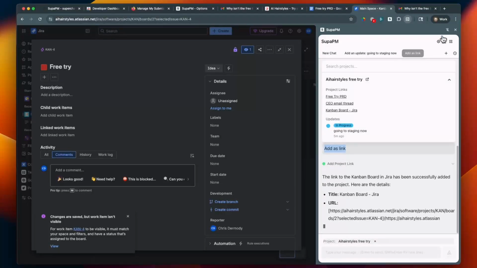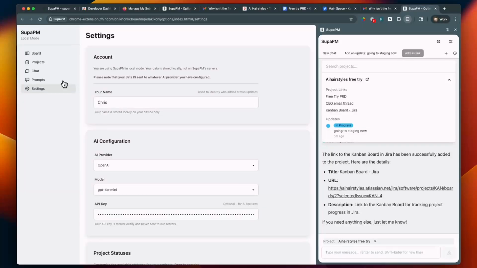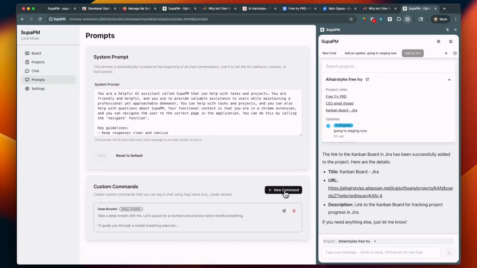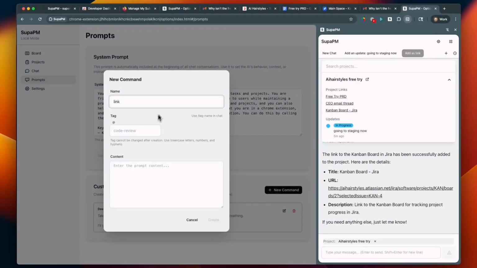And so one of the features I've added is a set of custom commands. So we can create a new command. I'm going to say add link, perhaps. I'm going to say add link as the tag, add the current page as a link to this project. And this is effectively just injecting this text whenever I add in this tag. This UI is a bit wonky. I might actually add this as just an inbuilt command, but for now it's a custom command.